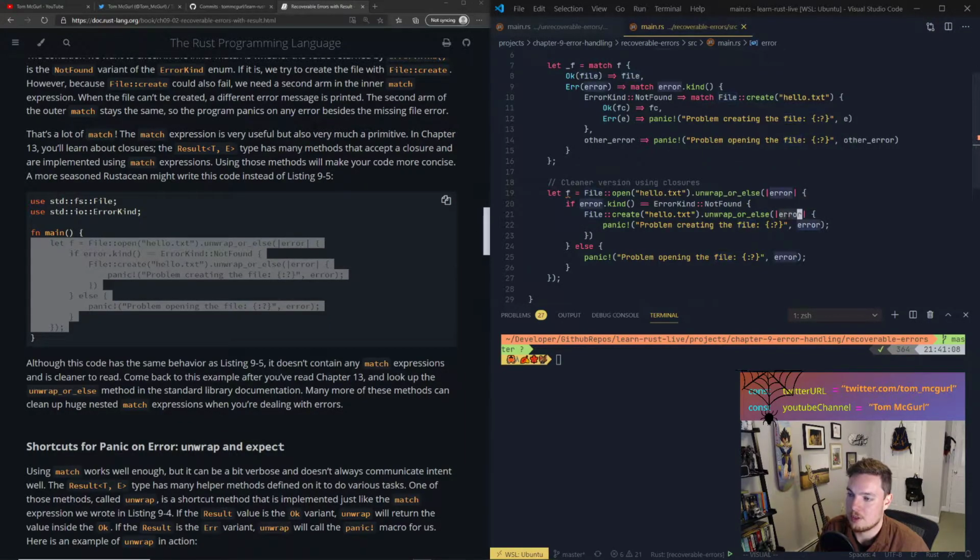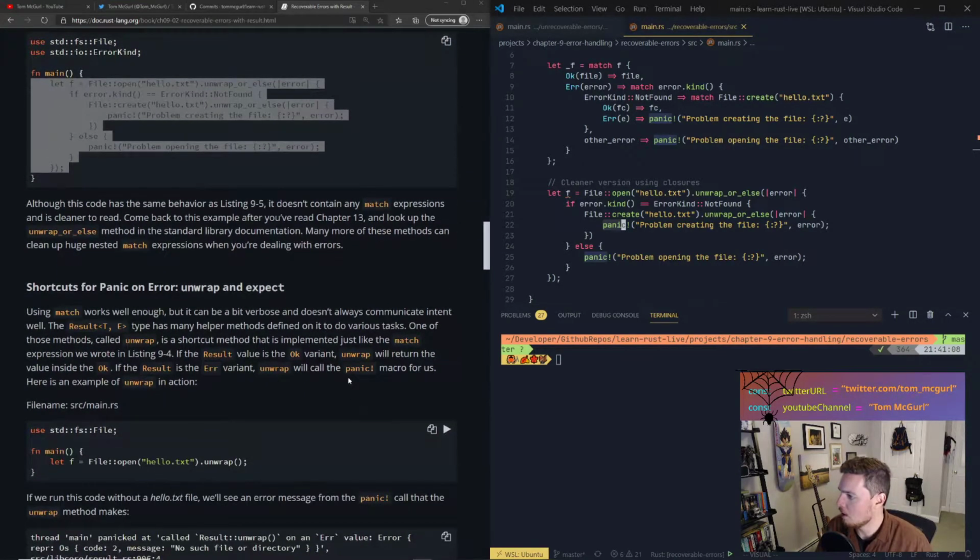So in this case, we have error. If it's an error, we do this. So pretty cool. I'm sure we'll learn more about that. I'm excited. Although this code has the same behavior, it doesn't contain any match expressions and is cleaner to read. Come back to this example after you've read chapter 13 and look up the unwrap_or_else method in the standard library documentation. Many more of these methods can clean up huge nested match expressions when you're dealing with errors. That's awesome. I'm excited to learn more about this, because I can see this is already much simpler. Okay.